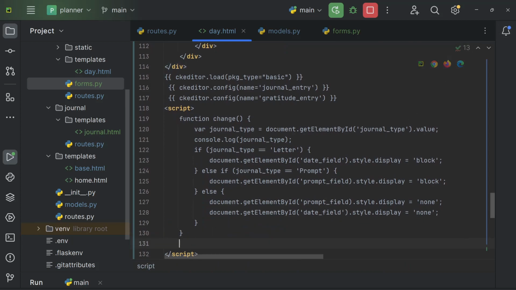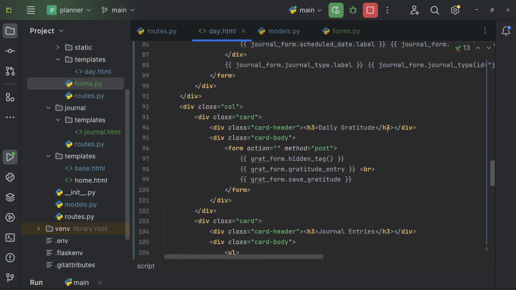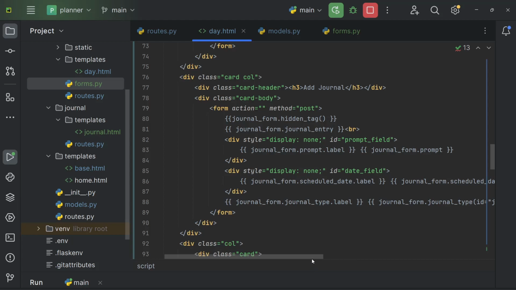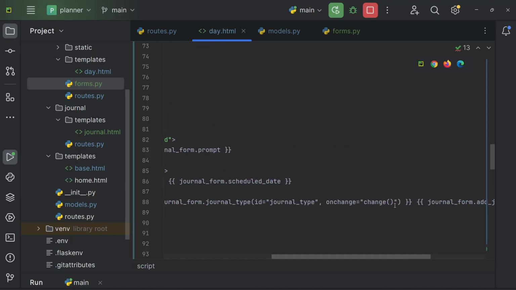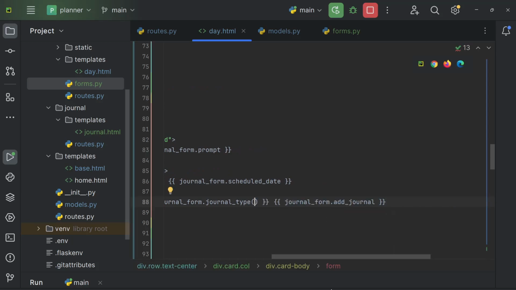Let's put it below here. We'll say journal type, and then change. And then we'll take out the onChange line. And just take out all of that.